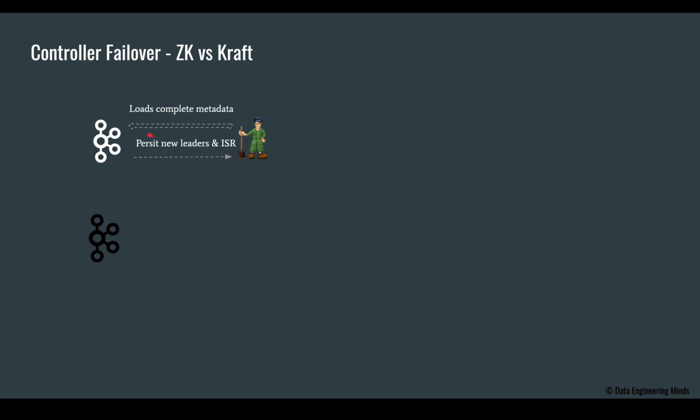Once this is done, the new controller has to persist the updated metadata inside the Zookeeper. And once this persistence is done, then the new controller has to propagate the updated metadata to all the remaining brokers inside the Kafka cluster. The time required to perform the overall operation is equivalent to the order of the number of partitions. That is, as the number of partitions increases, then the metadata about these partitions will also increase, and hence the overall time required to perform this entire operation will also increase.